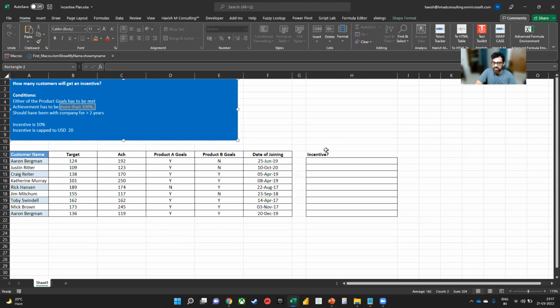Okay, now this is what we want to do. First, we want to look at whether an incentive is there, and then we want to find out what amount of incentive is given. So Aaron will get 10% of this, but there is a capping that nobody can get more than 20. Like when you order on Swiggy, it says you get 20% off, but they always have a capping. They say you get 20% off up to 150, something like that. So we want to incorporate all these things in it.